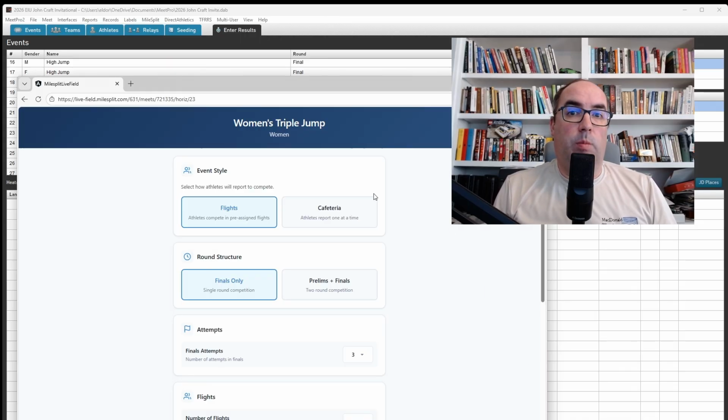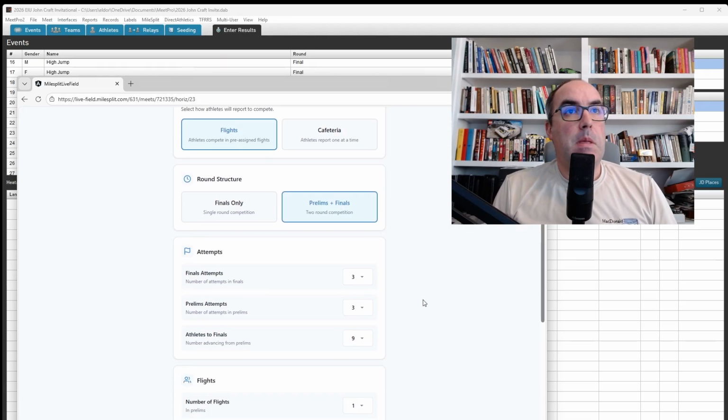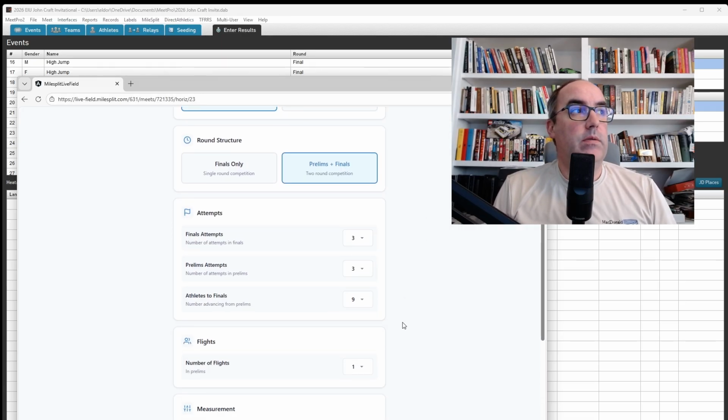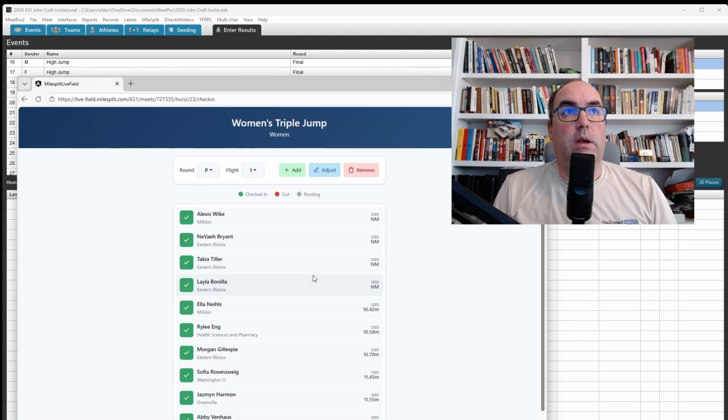You can see we've got a couple of options on screen, including how we are actually going to contest the event and then also the round structure. So we're going to go prelims and finals. And then we're going to go 3 and 3 and we'll take 9 to the finals. And we're doing metric and we have one flight check-in. So we've got everybody checked in.